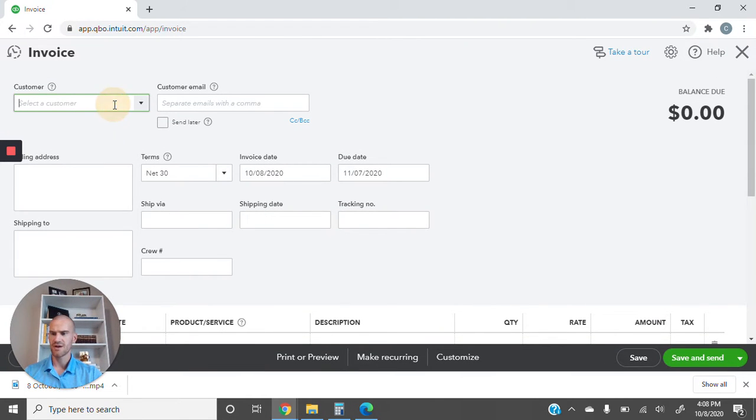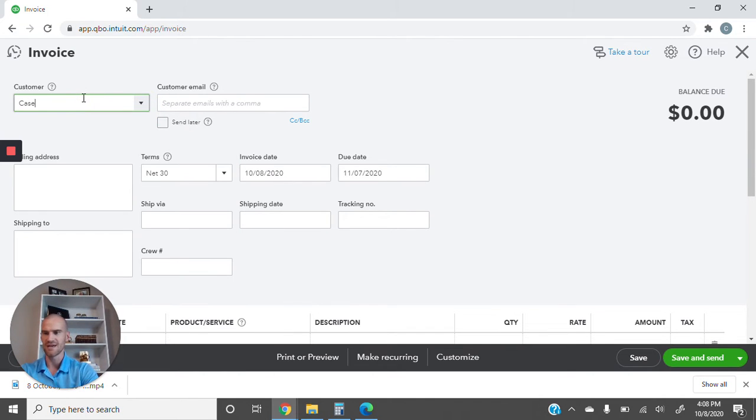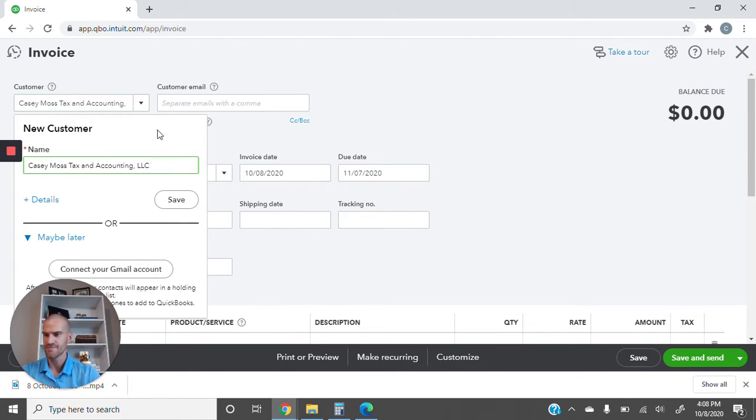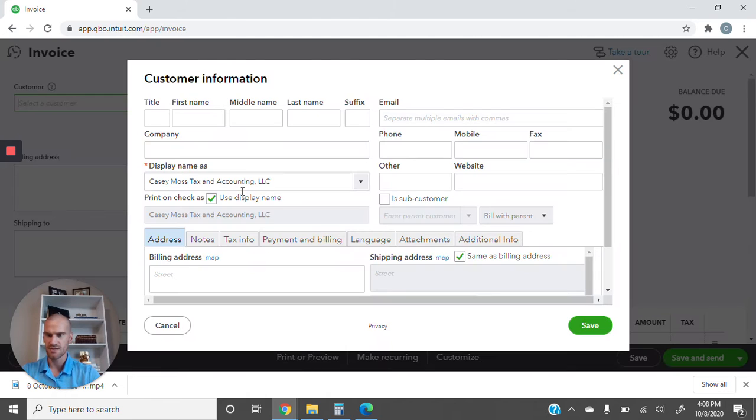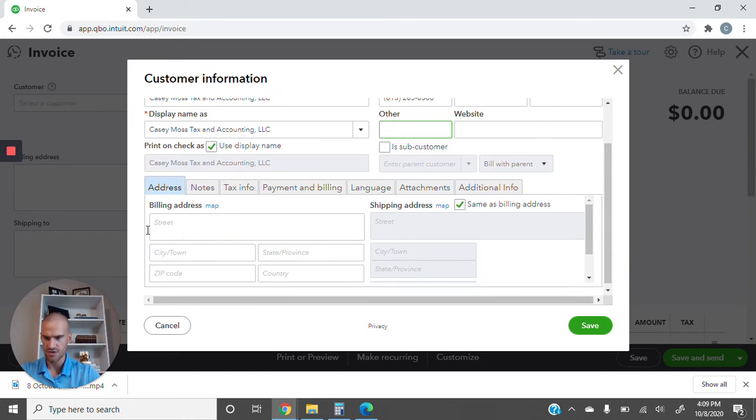And now we start by entering in a customer's name. So you can select from a drop-down or you can add a new customer. I'm going to add that one. Go to Details here. It's always a good habit to enter as many details as you can for each company. So I'm going to enter in my email address, my phone number, and then down here you can enter billing address.